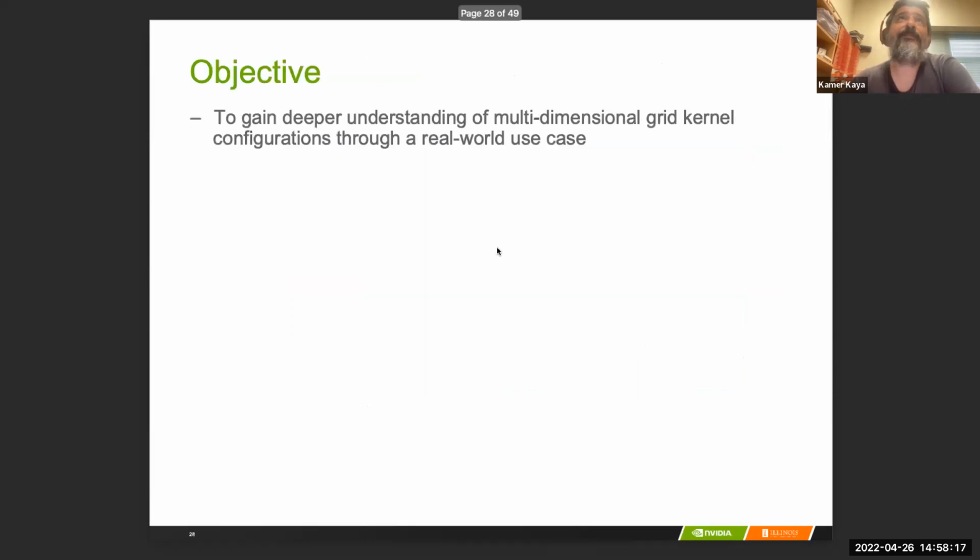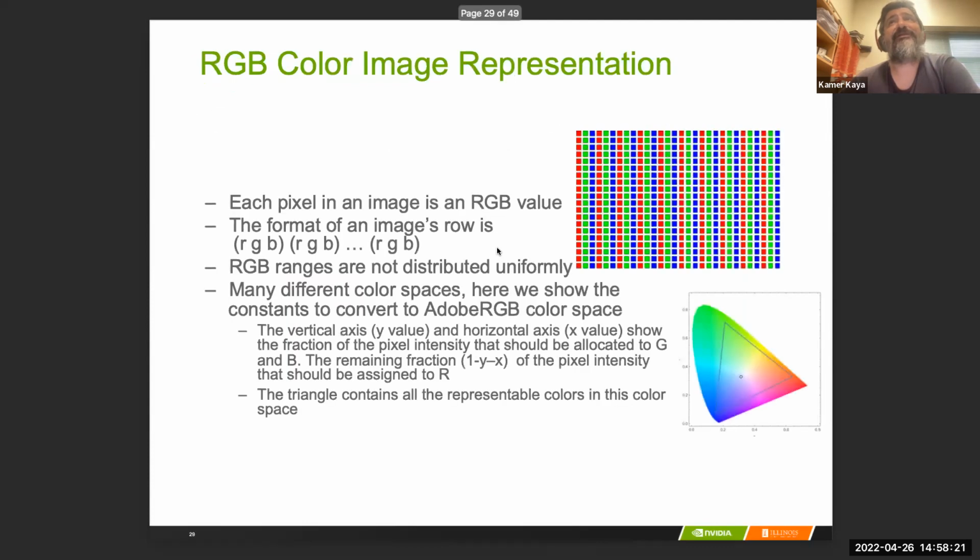Let's continue. So now a real world use case with the multidimensional data and the multidimensional grid and block organization. So RGB color image representation, you all know that each pixel in an image is an RGB value. The format of an image's row is RGB, RGB, RGB. So we have a pixel for these three values, and each of them is a character. They can be represented with a character.